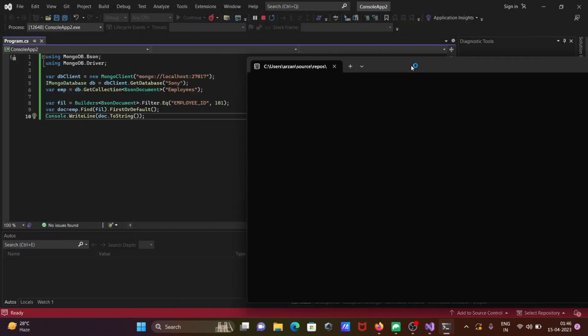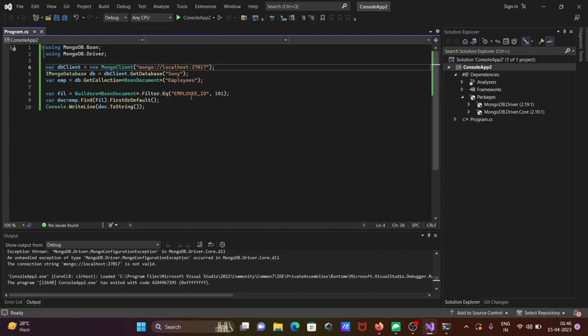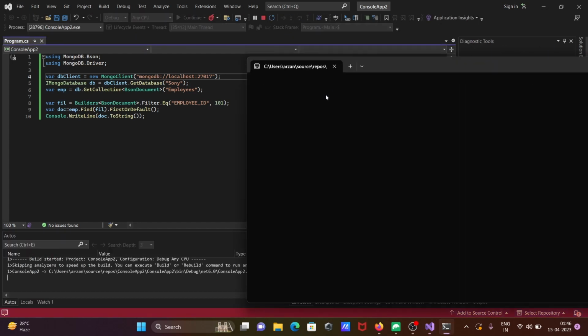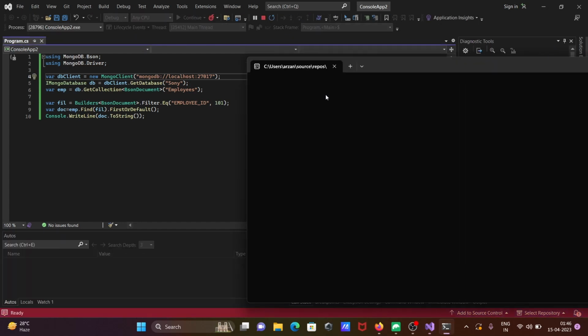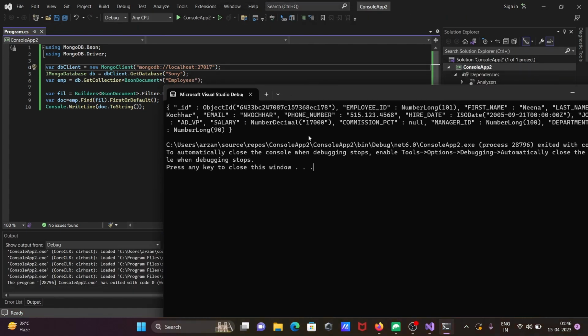And now you can see there is an exception here. What happened is I forgot and wrote only mongo. Here we need to write mongodb://localhost:27017, everything. Now it's correct. Let's run it once again.